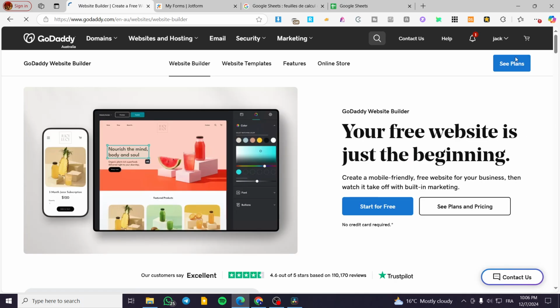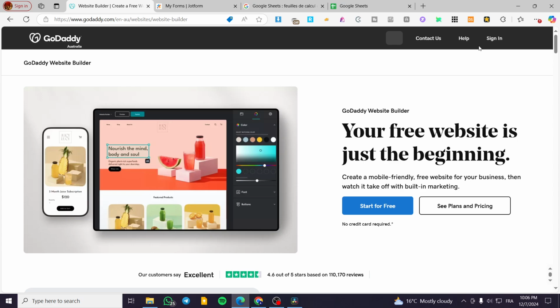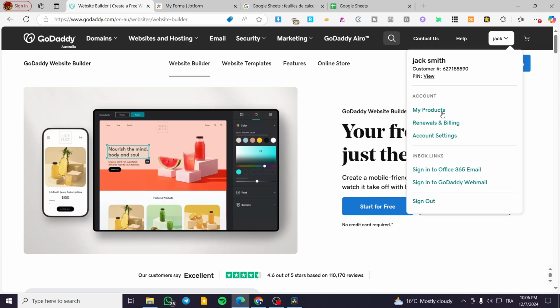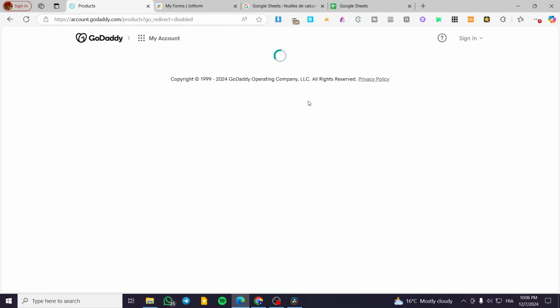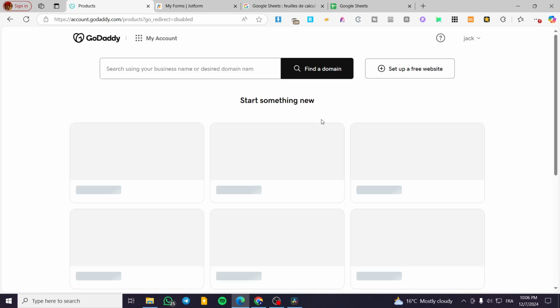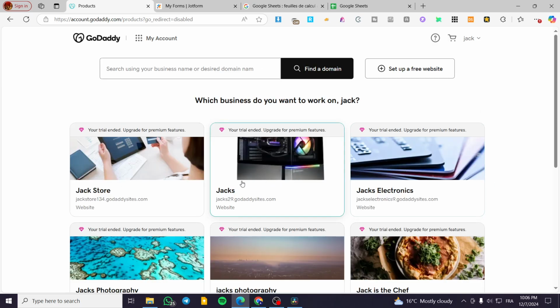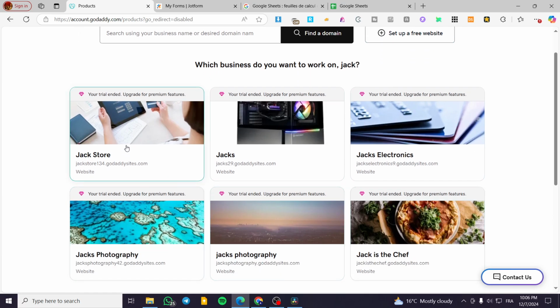Select website builder. From here, we are going to sign in to your account, and then we are going to visit my products on this account. So I'm going to click on my products. Now, what we are going to do is prepare the dashboard. So we are going to see basically here all the websites that we have created on GoDaddy. If you do not have a website, go ahead and click on the plus button, set up a free website, and you are going to be prepared for choosing a template and also the elements for the website.